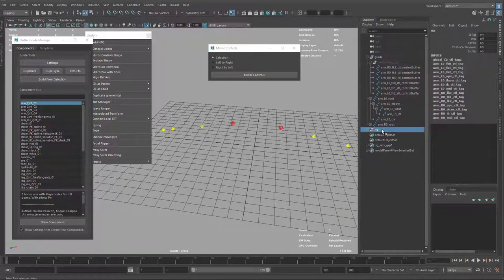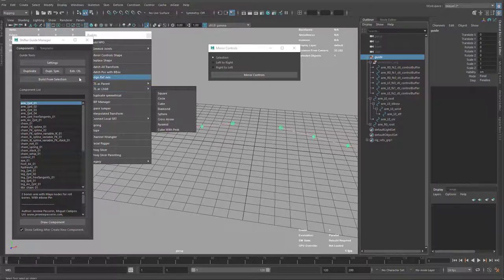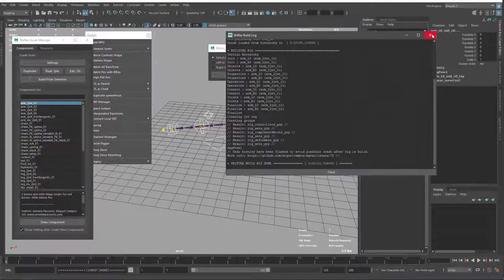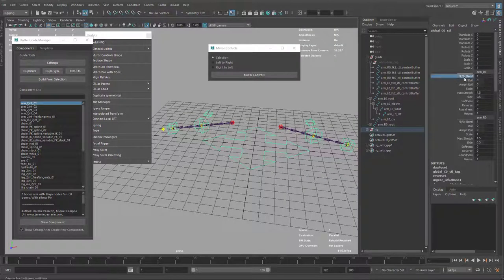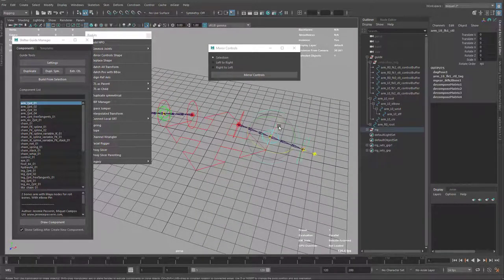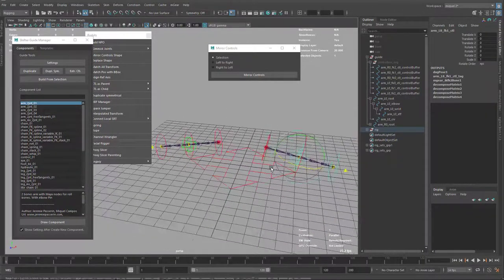And now I can safely delete my rig, and next time I build, it's gonna reveal with my shape. So in this case it's the FK. So here we go, the shapes of the control. And yeah, that's it. This is how it works.